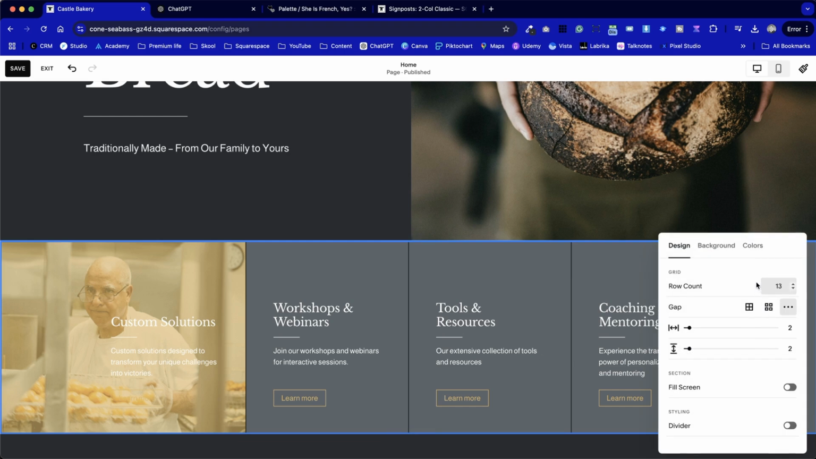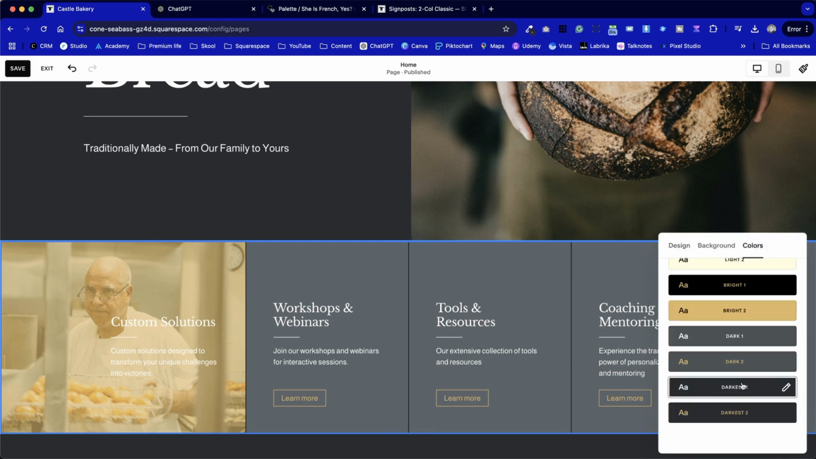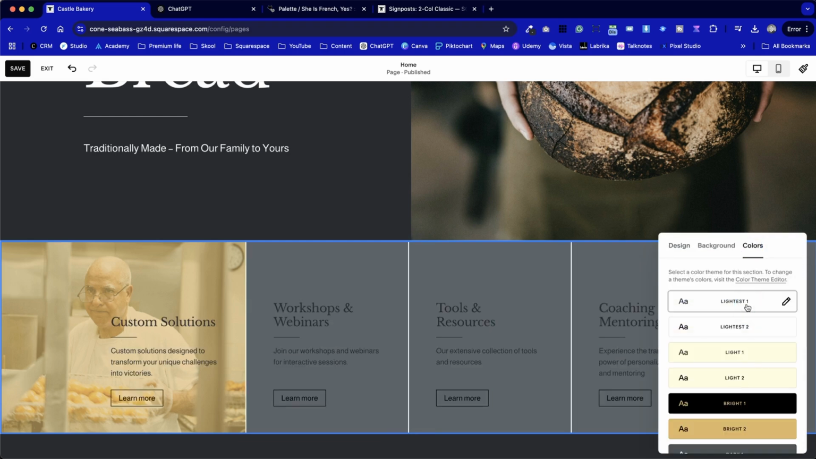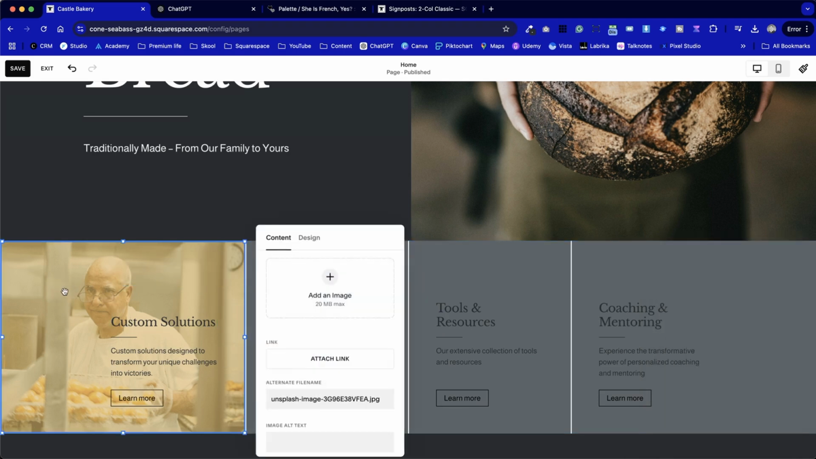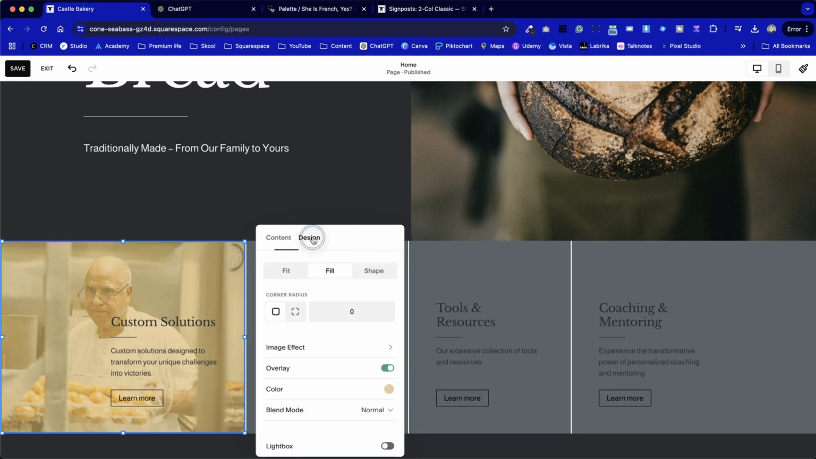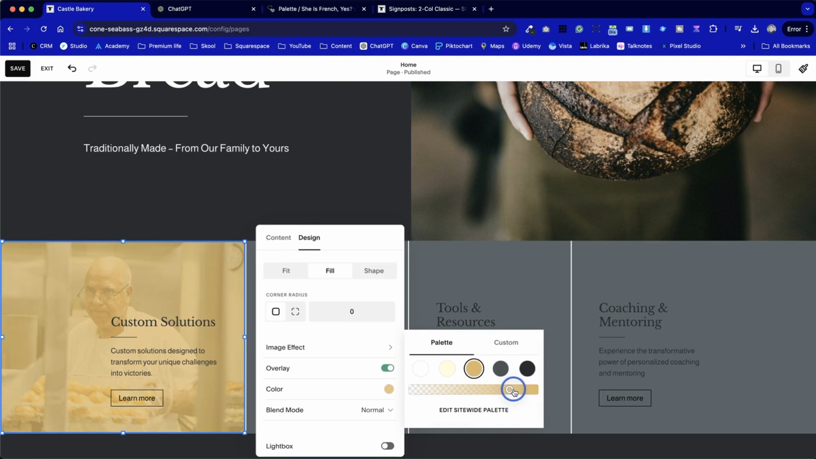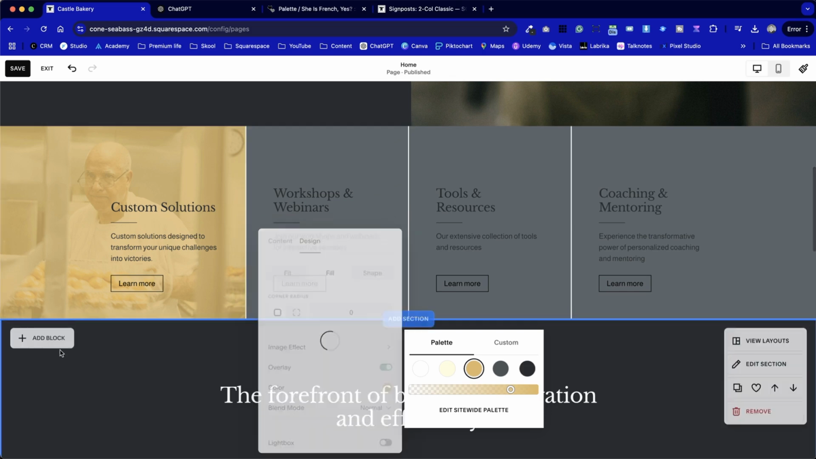So if we go to edit section here, we can see it's one of the darkest options. If we go to the lightest, the text then goes to darker, but it's always a trade-off. And we might have to increase that overlay to give it the impact it needs.